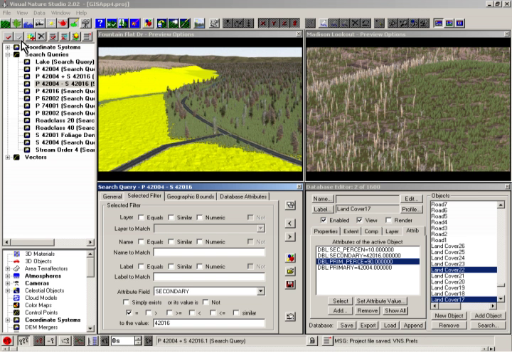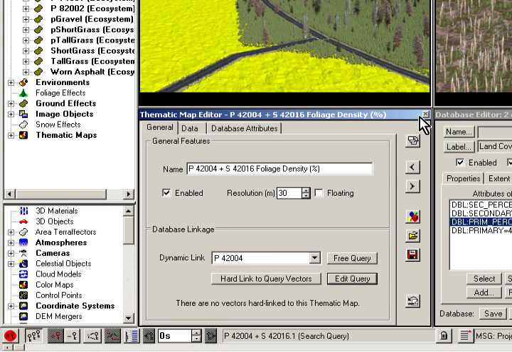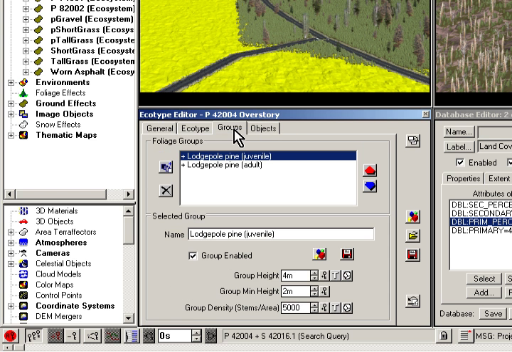Go back to the Land Cover Task Mode. Go to the EcoType Editor Groups page for the P42004 Overstory. We've taken care of creating the new search queries. Now we just have to link to thematic maps that use them. The lodgepole pine juvenile foliage needs to render when the secondary land cover is burned conifer 42016.